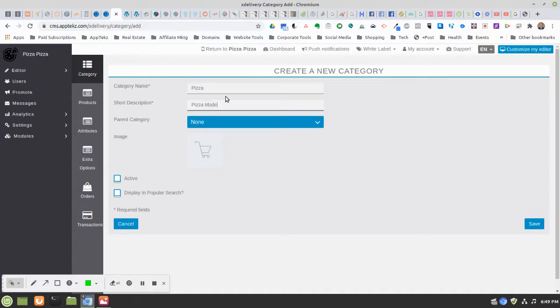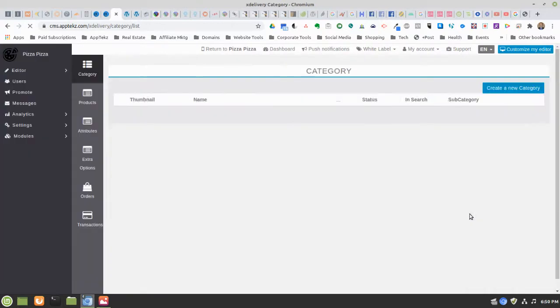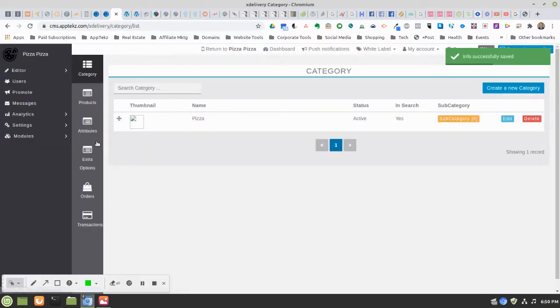Pizza made to order. And it's not going to have a parent category. We're going to want it to be active, and maybe we want it to be available in the popular search. And so we're going to save the pizza category. Now, we may also want to have a thumbnail picture that goes with that. I didn't put one, but we obviously would want a picture of pizza in there to make it look nice.